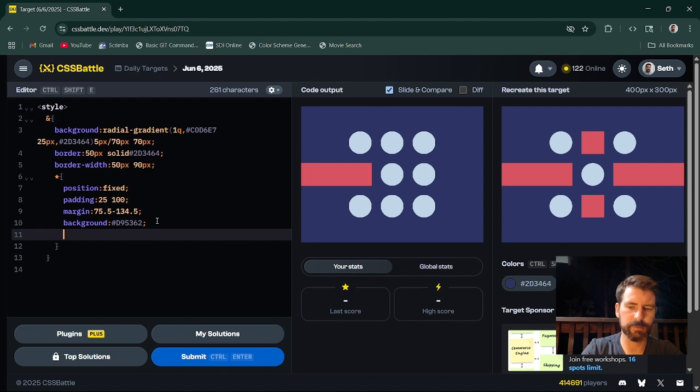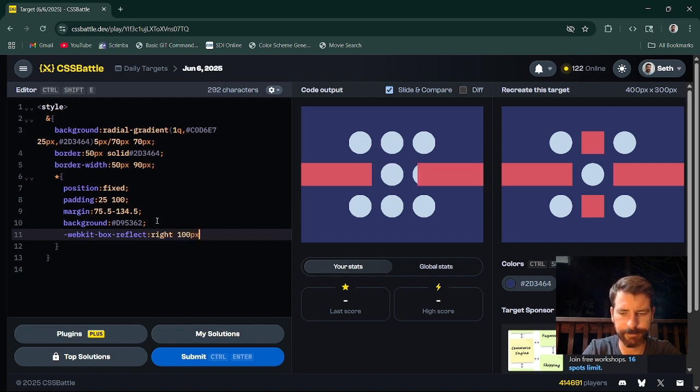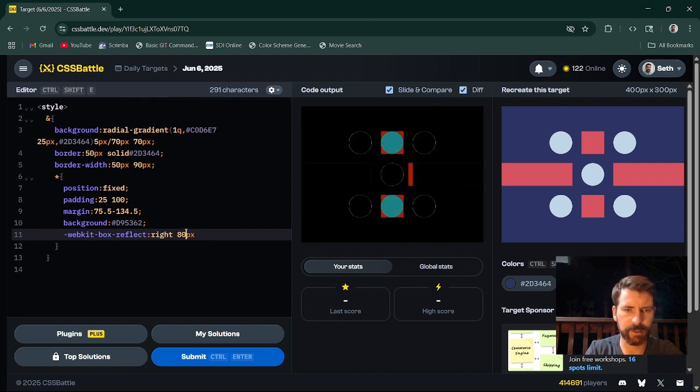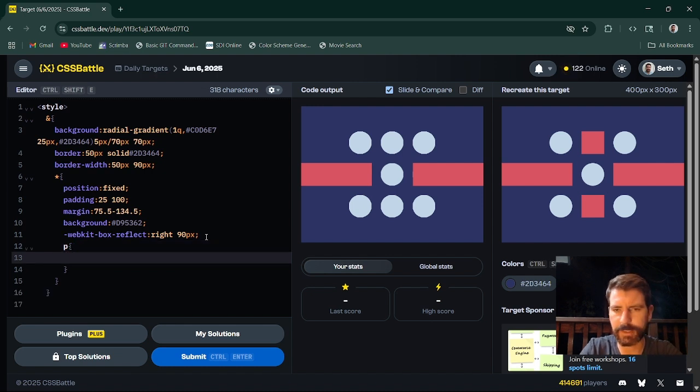Alright, and then we'll just box reflect it. Get dash box dash reflect. And we're gonna go right, and we're gonna do like 100 pixels. Oh my. There we go. 80. 85? Yeah, probably 85. Oh. Maybe it's 90. Alright. That looks pretty good. This is already feeling like a failed process, but I'm not gonna back out now.